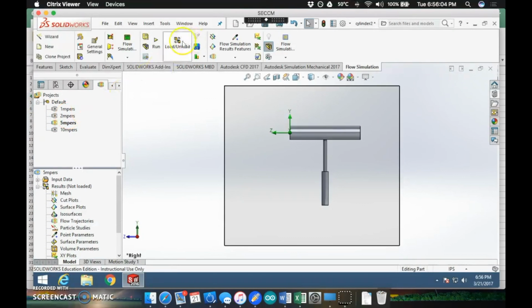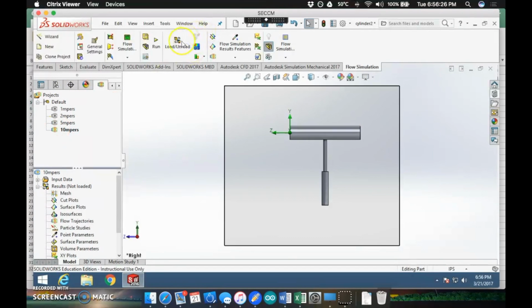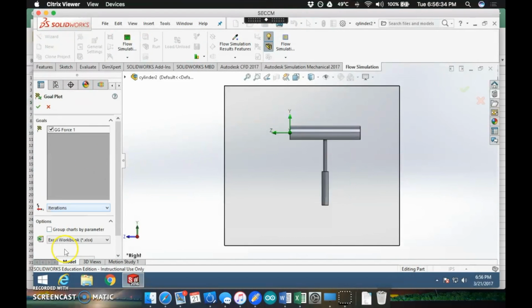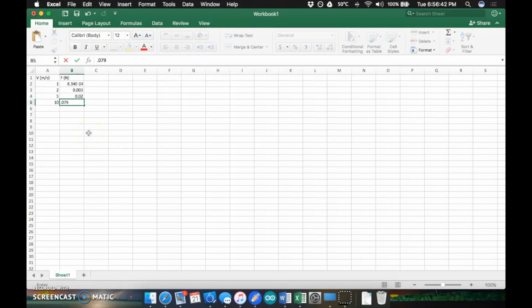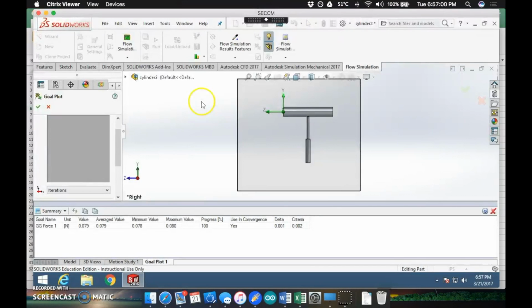So right here we can see that we're getting the values from the simulation and saving them into Excel so that we can have them later on to plot, and we'll talk about that with the students. All right, so I'm just wrapping this up by saving that Excel file so we can later make a plot in that. We'll talk about that with the students as well.